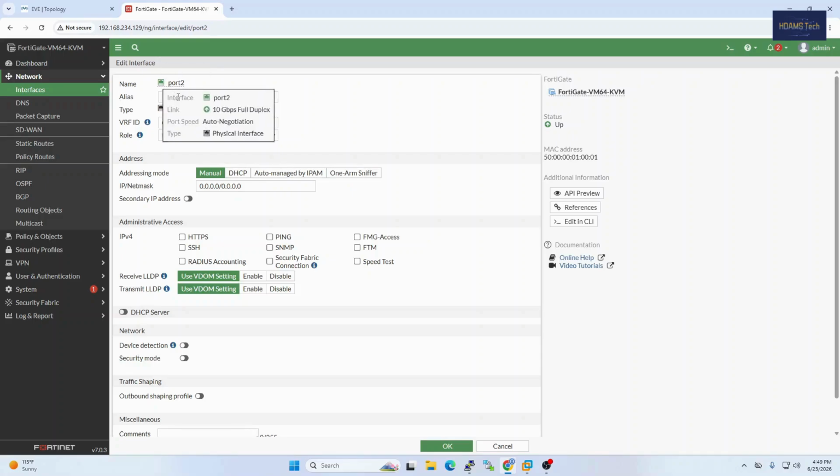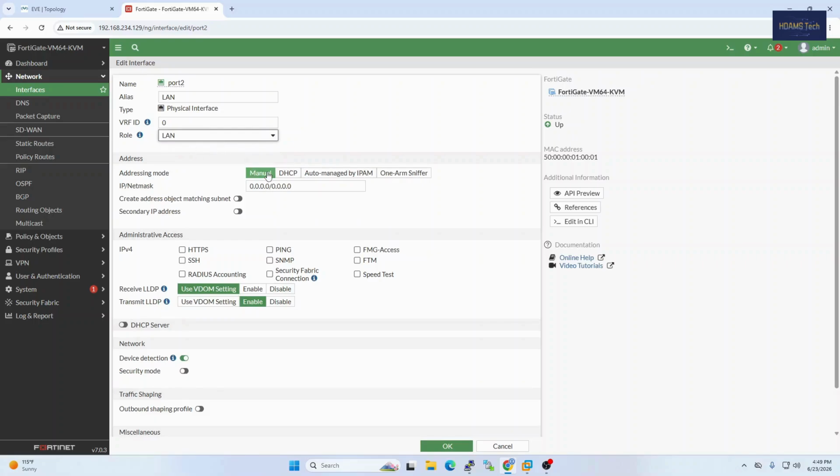Now port 2, for the alias you can write LAN, and you can mention here the role as LAN, and you can give the IP address as well here. Now we will configure the IP address here manually, because we are giving the 10 range, 192.168.10. And the IP address will be 1.